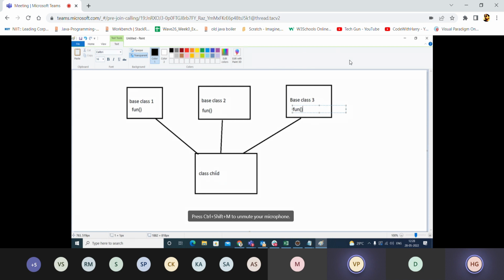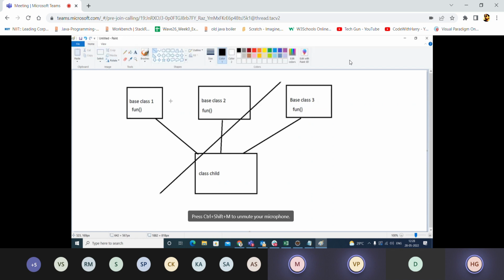Guys? Yes, sir. So if multiple base classes have the same function name, then in the child there would be a conflict about which common function to inherit from these 3 base classes. So this is not possible in Java. In Java class-wise, this type of inheritance is not possible.